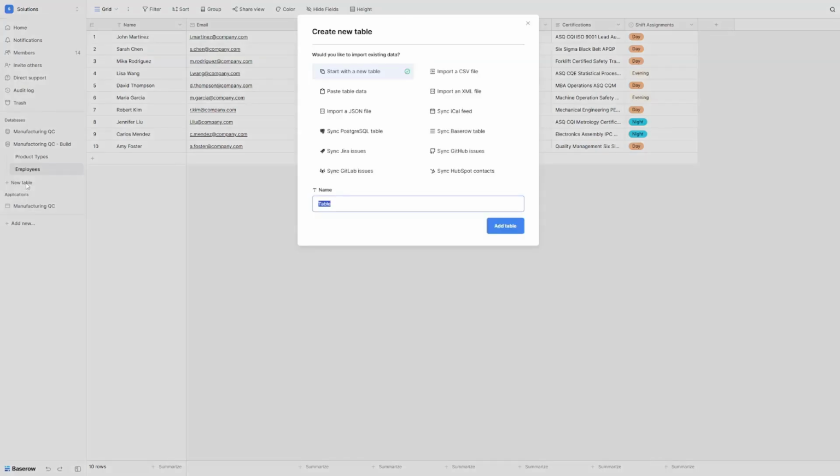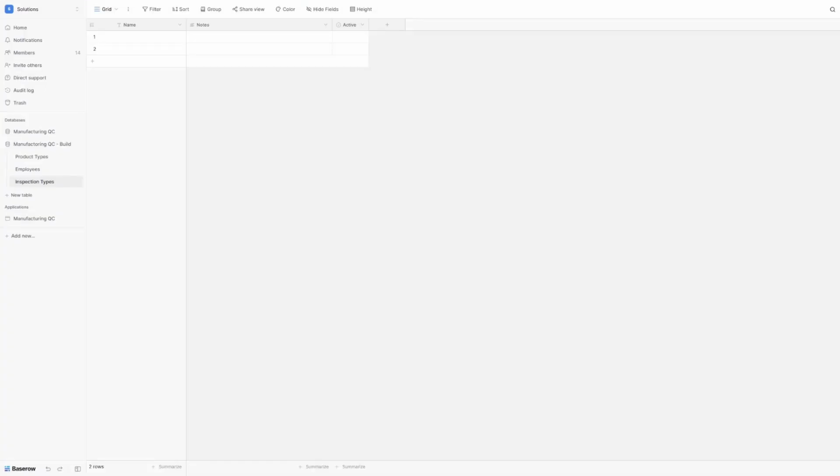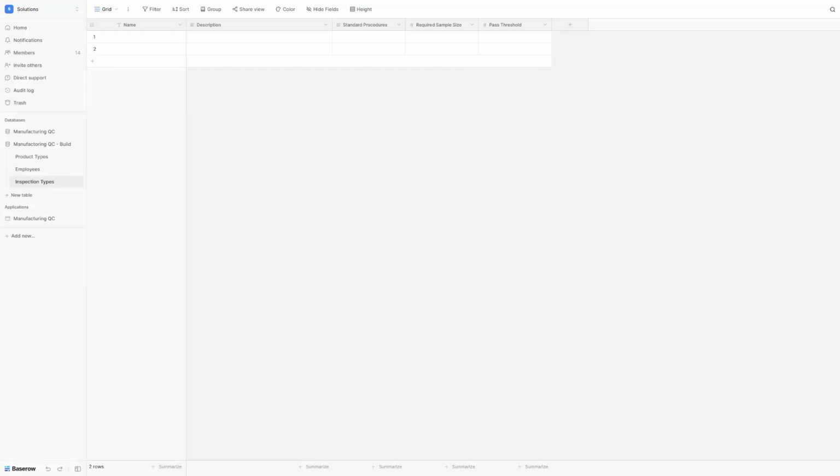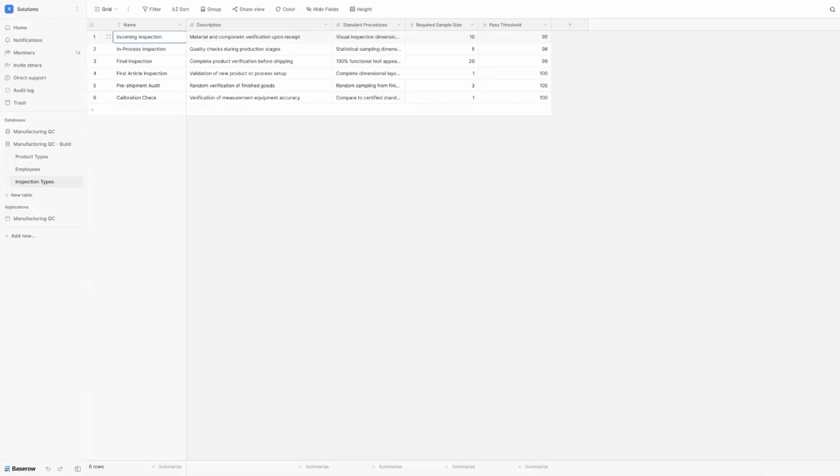We'll now do similar for our inspection types table, where here we'll be needing a name field, a description field, a standard procedures field, which is also a long text. And then we need 2 number fields, one for the required sample size, and the second one for our pass threshold. With our fields set up, we can now bring in the data. And as per usual, I'll be using the dummy data from our template. That's all we need for now for our inspection types.